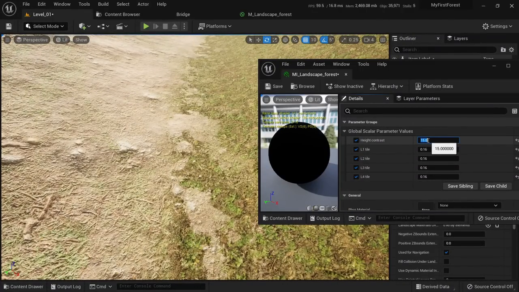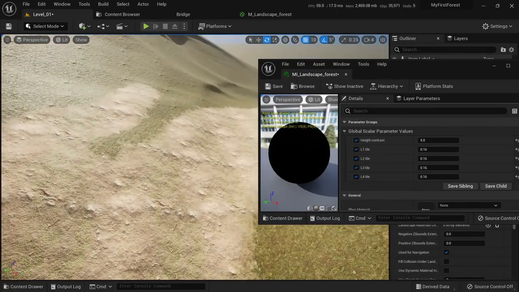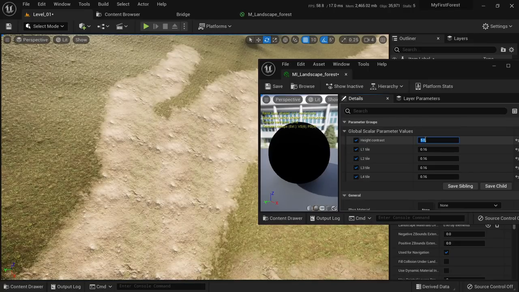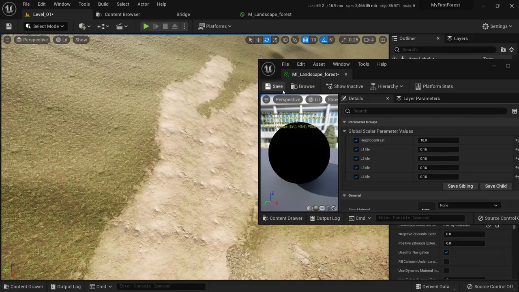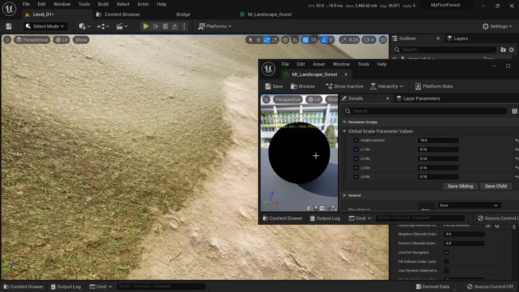I can put five. Okay, so let's take a look from this angle. 15. Okay, so 15 looks like a nice number. If I put zero, it looks like this. Five. 10. 10 looks like a really nice number. Awesome.